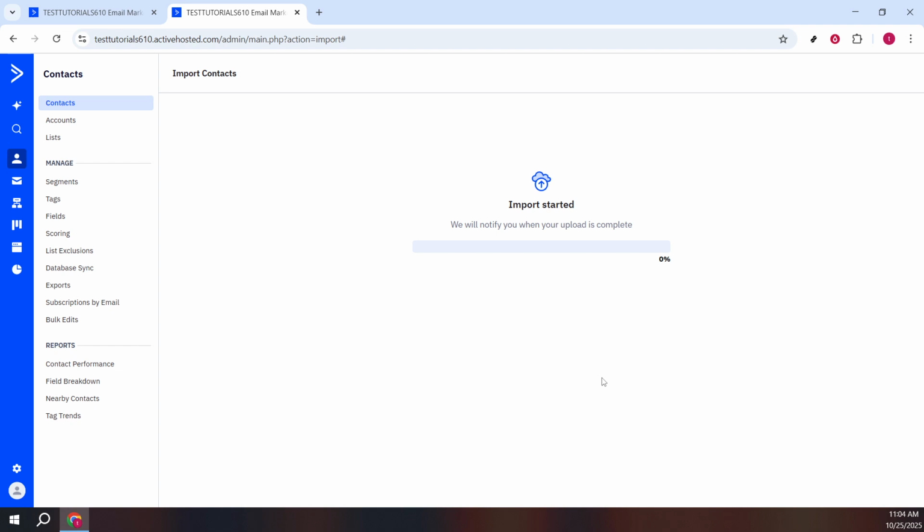Finally, you simply need to wait for the import to be completed. ActiveCampaign will process your file, and once finished, all your contacts will appear under the lists you've selected. You'll receive confirmation once it's done, and your contacts will be ready for any campaigns or communications you have planned.